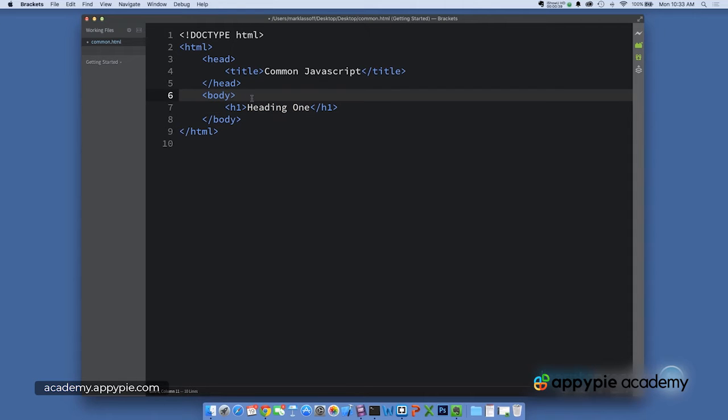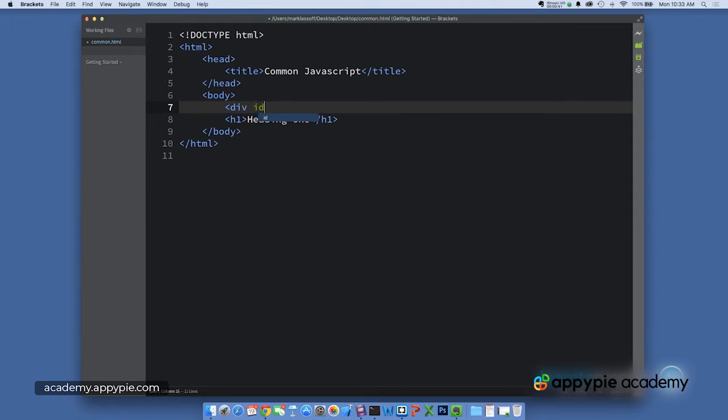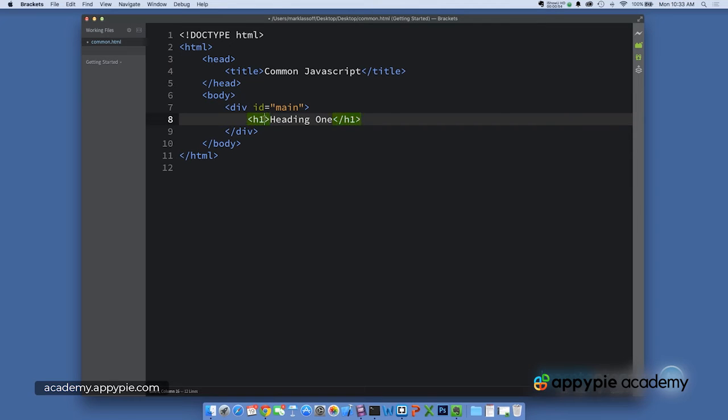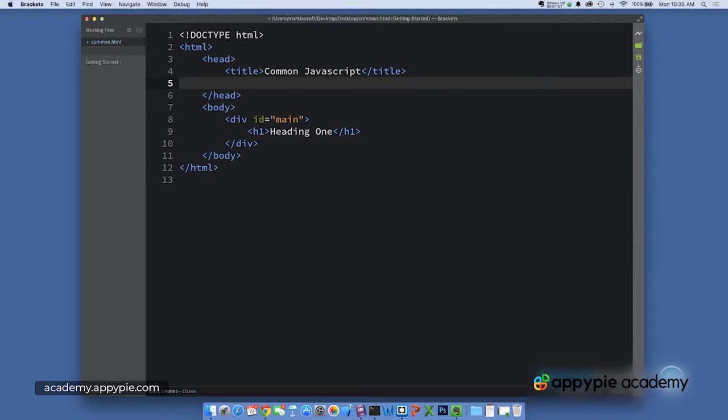Now, elements can also contain other elements. So if we have this div here ID'd as main that opens on line 7 and then we close below the heading 1, then the div element contains the h1 element. So there's kind of a hierarchy of elements. Now, when we want to use an element in JavaScript, we use the getElementById method. So let's go ahead and write a script here.